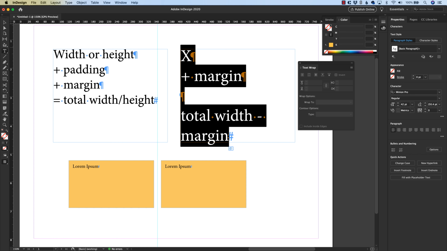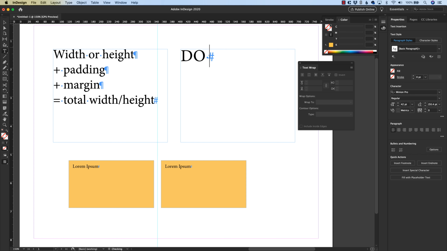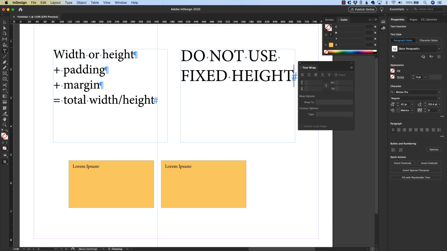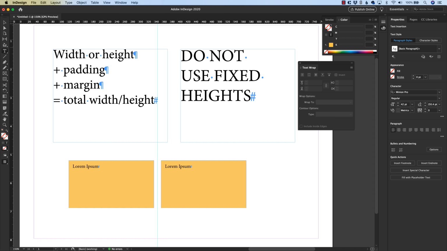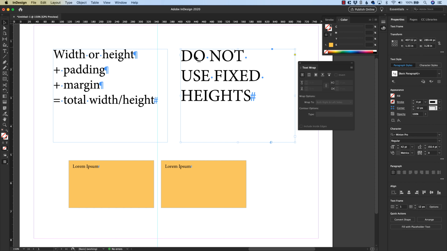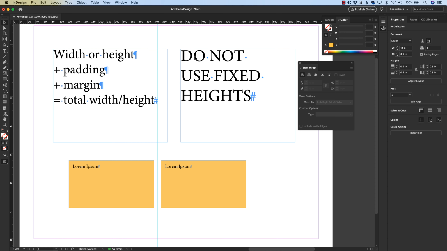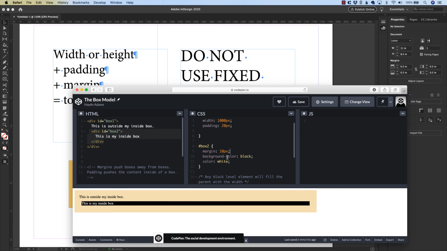Now, one thing I will say is do not use fixed heights in here. My one little caveat is that with fixed heights, the problem is that on the web, if you use Facebook, Instagram, notice that I'm scrolling up and down, but I'm not scrolling side to side. Width should be fixed to a certain degree.